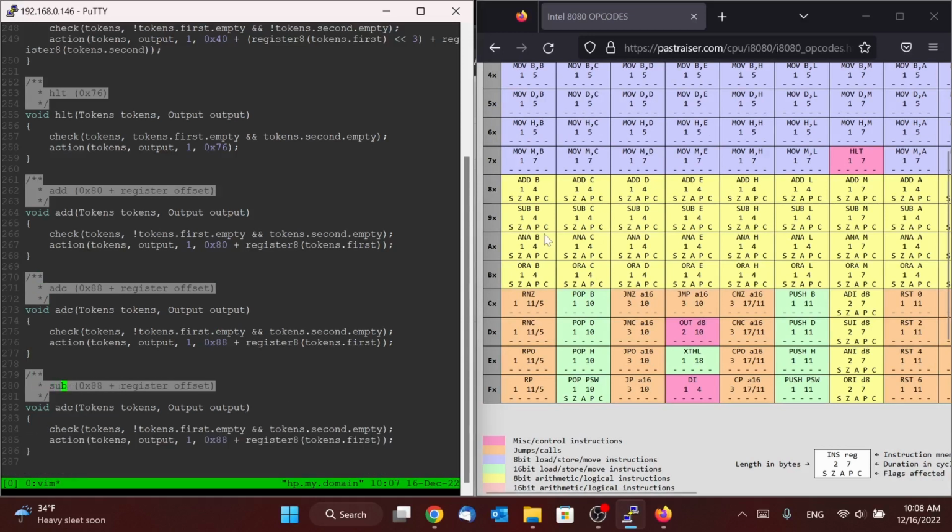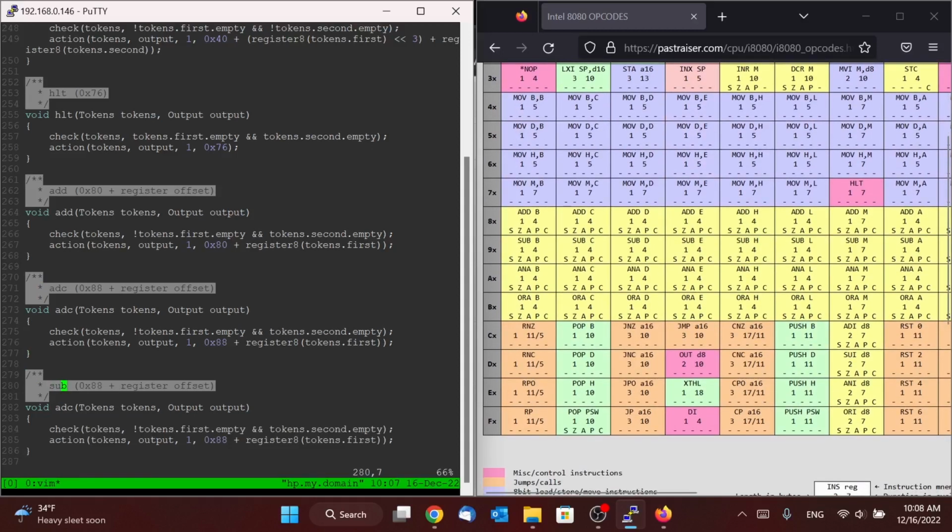So SUB starts at 90. Okay, so let's say hex 90, and then our register offset. Same thing, we want to check to make sure that we don't have an empty first argument, but we do have an empty second argument. And then all we have to do is change the starting output byte from hex 80 or hex 88 to hex 90 for the SUB.